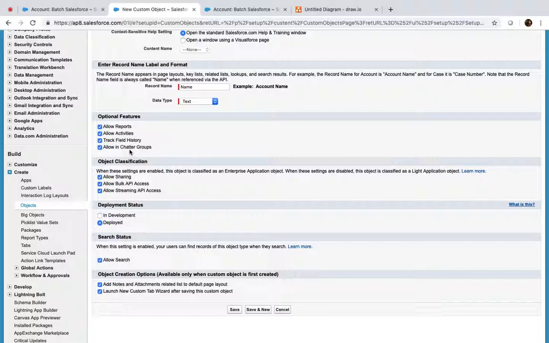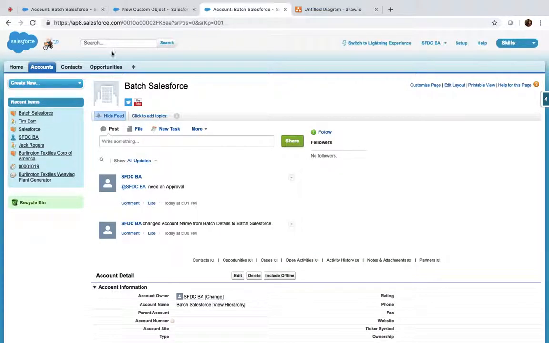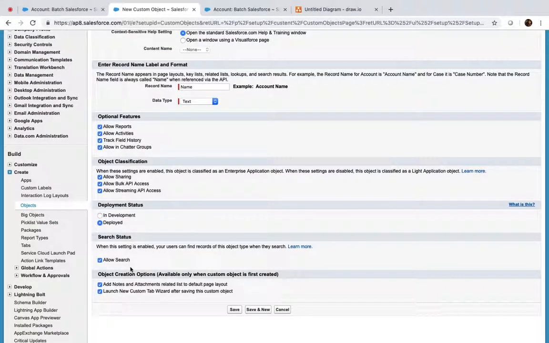If you want to allow Chatter groups to communicate with business or support people, then you need to enable Chatter Groups. Deployed, yes. Allow Search: if you want this object to be looked up through a global search, then you need to select Allow Search. And Notes and Attachments, and Launch New Custom Tab.